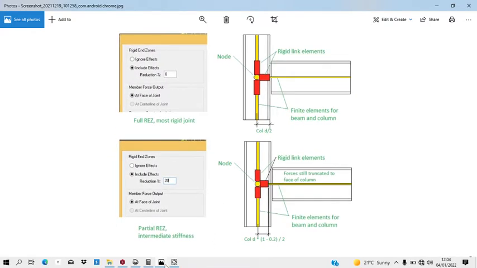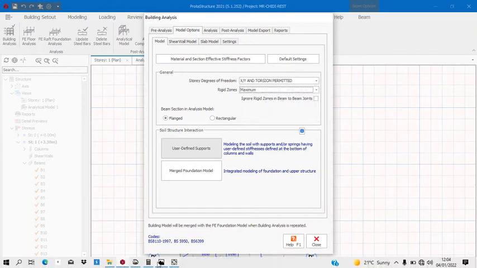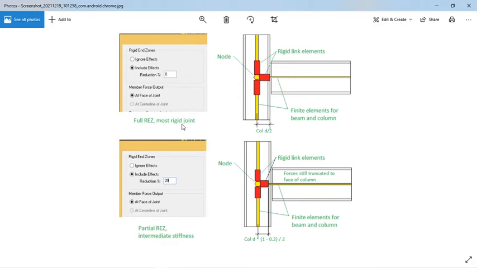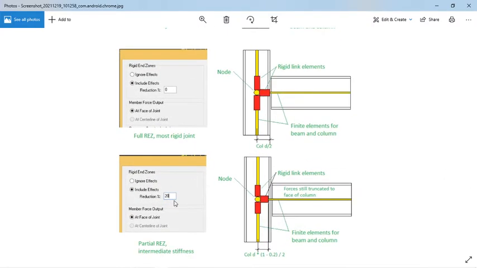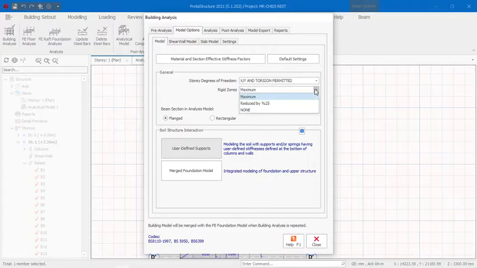So with that, if you go into the software now, this is the rigid zone. You can see if you have none, and if you are reducing it, if you say maximum, that means you are saying the full, most rigid joint. If you are saying none, then you are assuming this case. And if you are saying you want to reduce by 20 or 25%, you are assuming this case. Now all this plays an effect on your result.